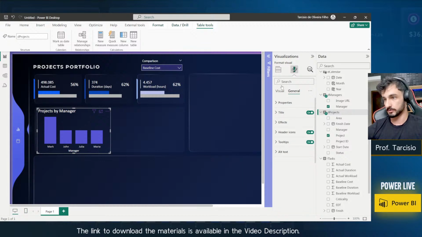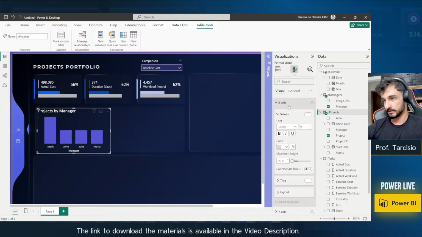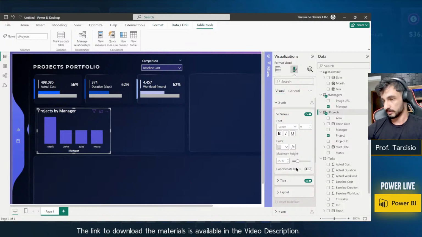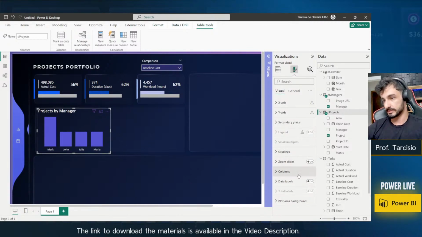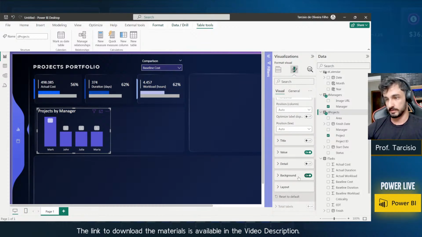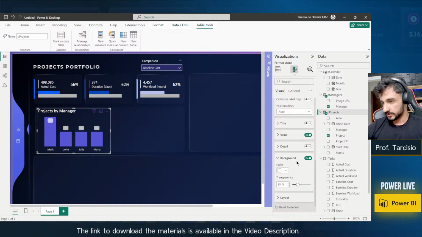Okay, and in this way, we don't need the manager written here. We can turn off this title. All right, and of course, let's enable the data labels so we can see how many projects each one has. Let me see the background. No backgrounds.